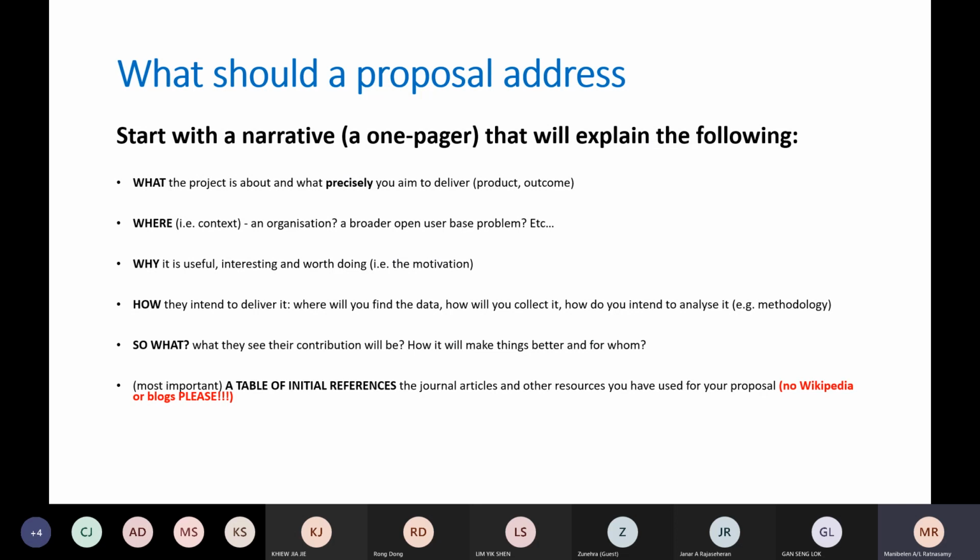in order to come out with a proper or meaningful proposal. As I have explained to all of you previously, start with a narrative, maybe a one-pager, that will explain the following. For example, what the project is about and what precisely you aim to deliver. Where, which organization you want to develop the project or the proposal for. In other words, who will be your client? Who will be your user?